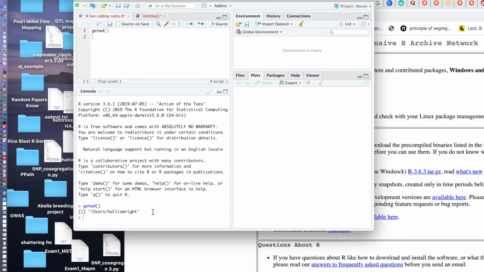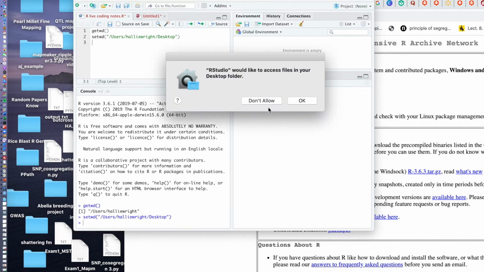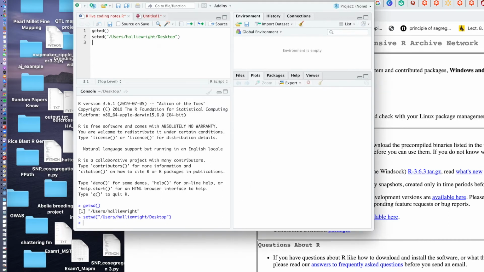I actually want to change this, though. As you can probably see, I have a bunch of files on my desktop, and I definitely need to clean it up. But I am going to go ahead and change my directory, which is setwd parentheses. And then in there, I'm going to take this, which is basically anything in my Hallie Wright directory, and I'm going to change this to desktop. And now you can see that this has successfully gone through.